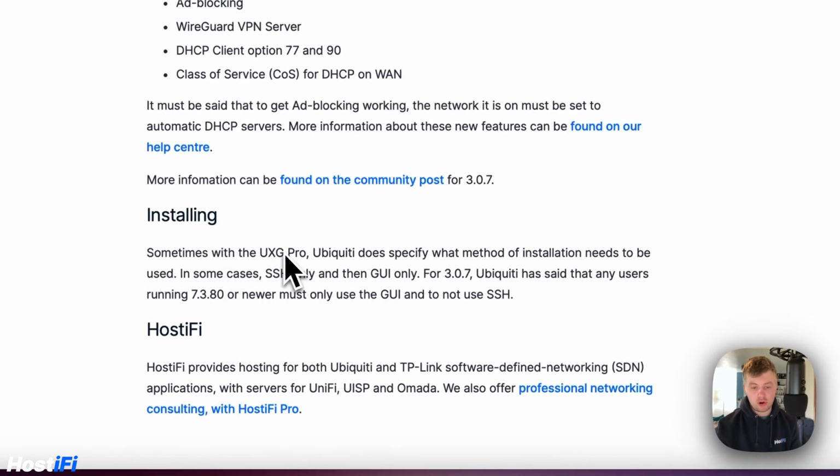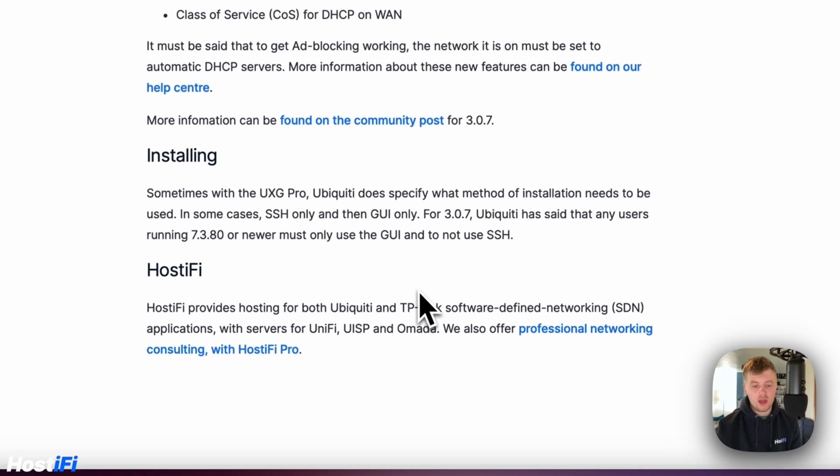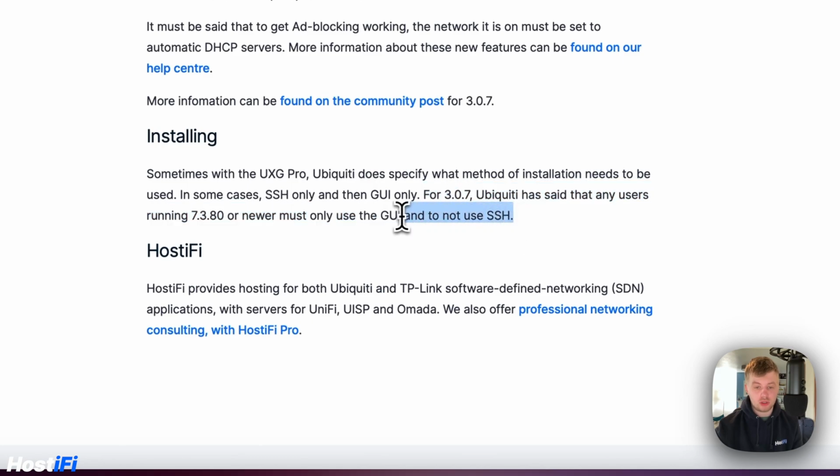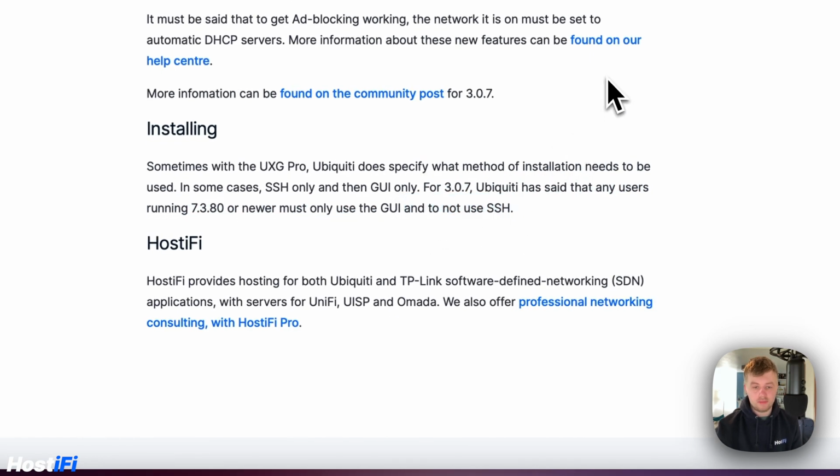So sometimes with the UXG Pro, Ubiquiti does specify what method of installation needs to be used. In some cases, SSH only and then GUI only. For this version, Ubiquiti has said that users must not use SSH to update, only use the GUI when it's pushed out to the Unify controller. It's not clear what problems that will actually give you, but it says do not use SSH, so that's probably a good thing to follow.